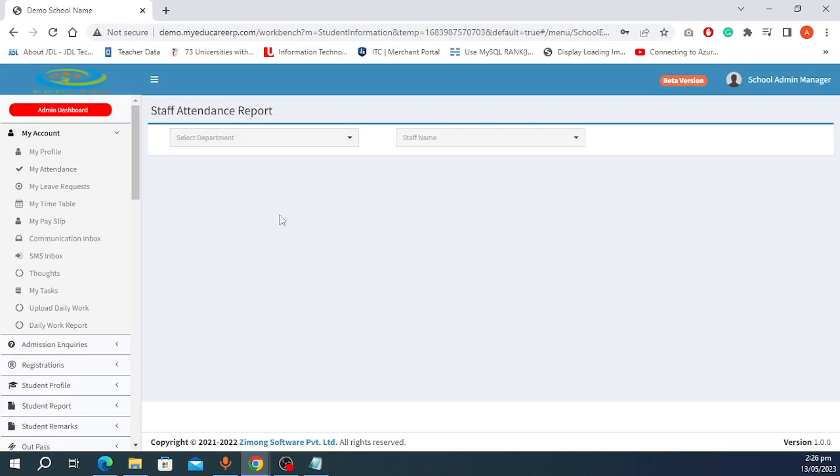So currently the account I am using is an administrator account. That is how come I am seeing the department to be selected. So if you are an administrator, let's say you can track the attendance of every department. But if you are, let's say, a staff, if you click on my attendance, you only see records of your attendance.